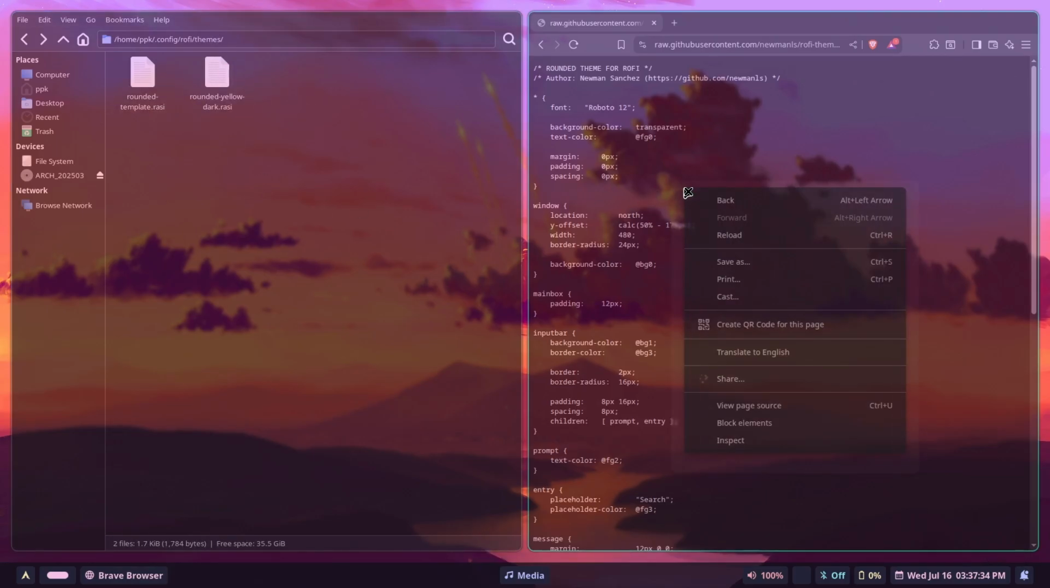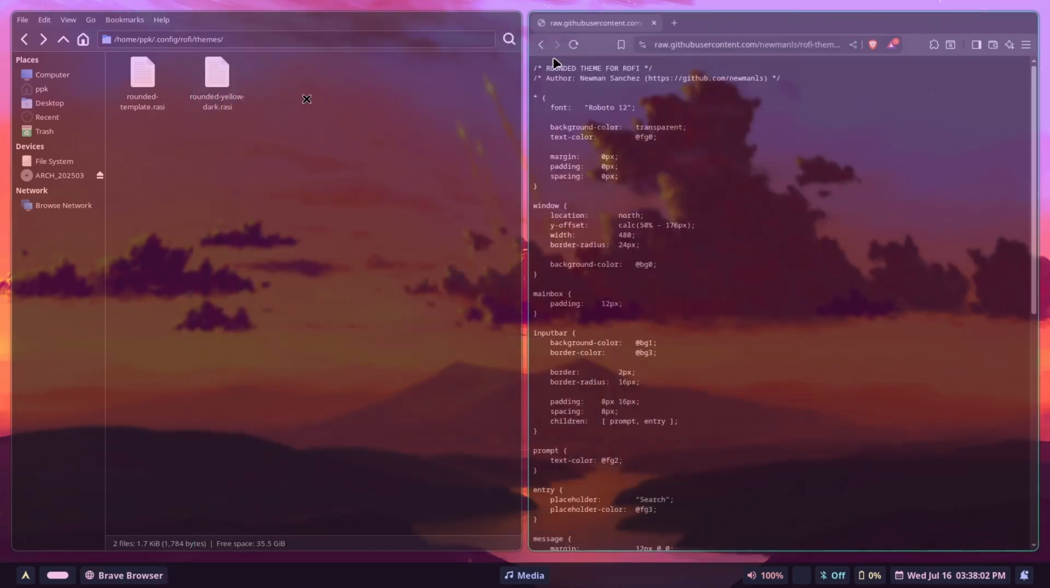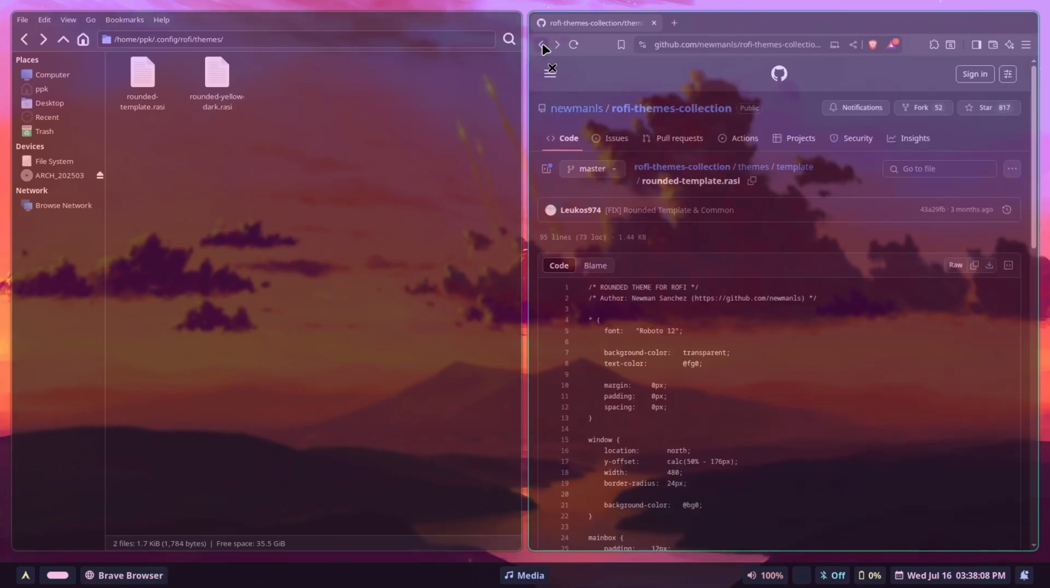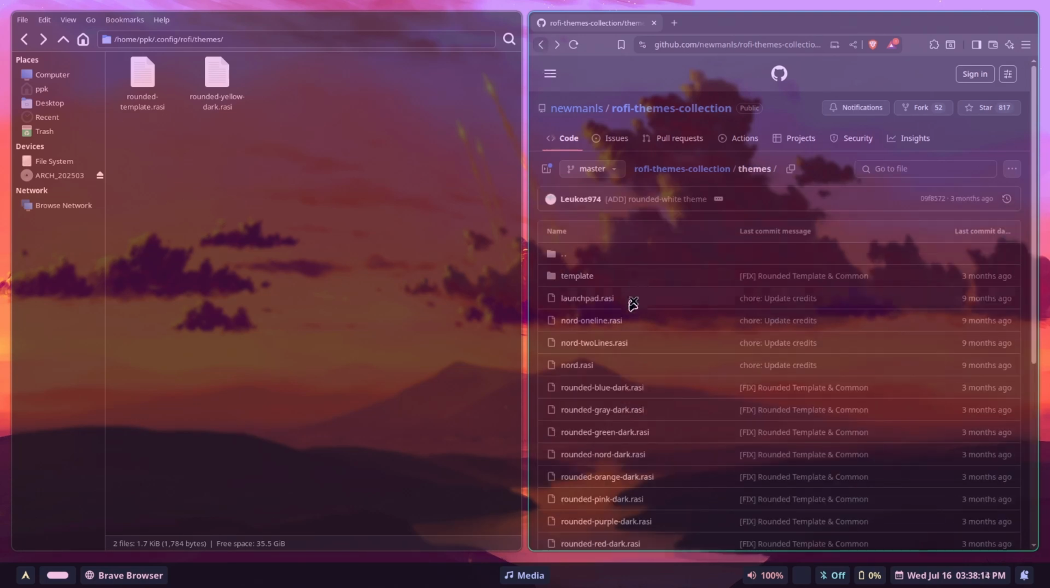So this one, if you right click and you say save as, you can now go to themes, and come on, what is with this VM? Save it in there, but just take that txt away and save it as rounded template Razi. I'm not going to save it because it's already there, so cancel that. And the other one is the one that you actually want for the color. So go back some more. Right, so that was the template.